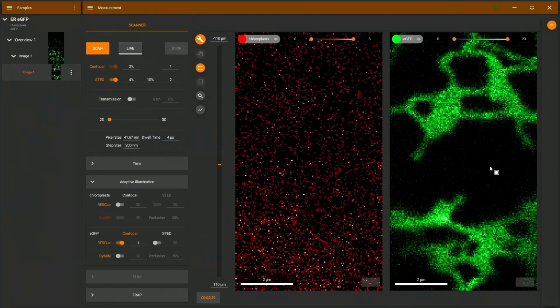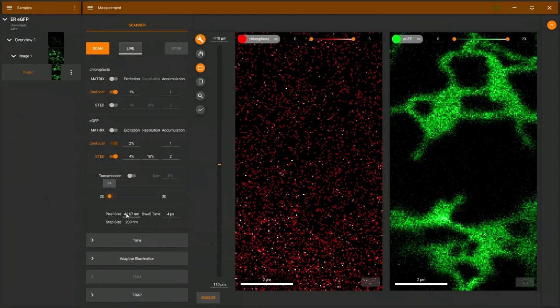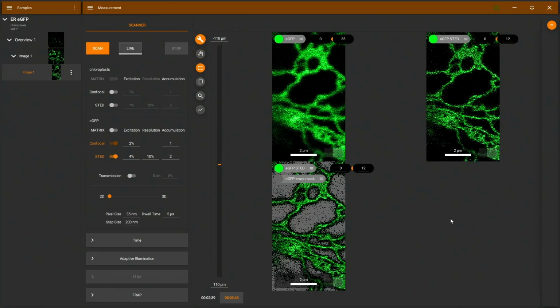And this is the level above which we will use the STED laser. So in the black areas, we have low counts, and we will not activate the STED laser there. Pixel size, adapt this to about 35 nanometers here. And we will also deactivate the chloroplasts because there's none here. Now, if I scan here, we will get a confocal and also STED images.